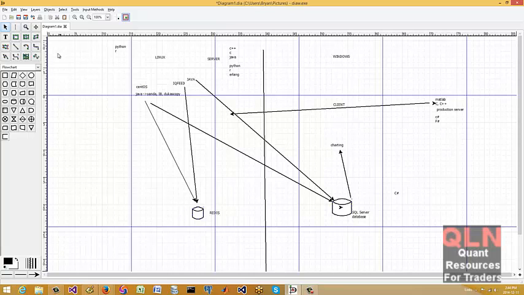So I can safely say I'm going to get rid of these two, and that also includes getting rid of Erlang. Okay, so this box can technically go. So you can see it's a little simplified here, right?